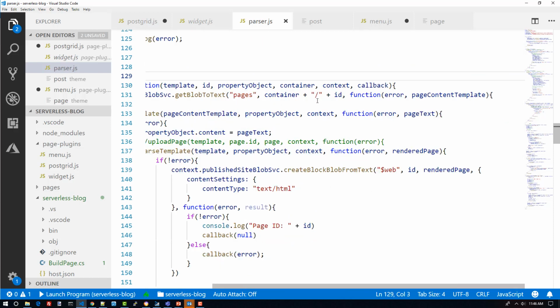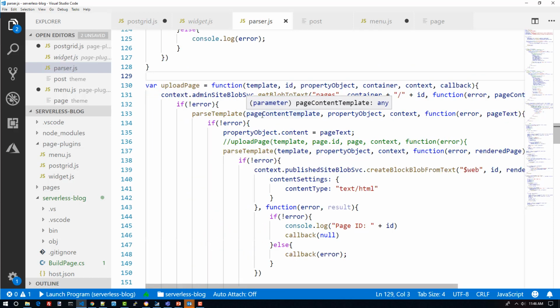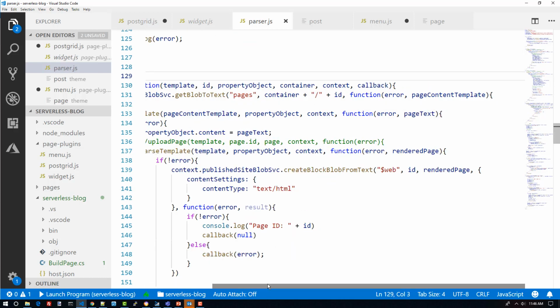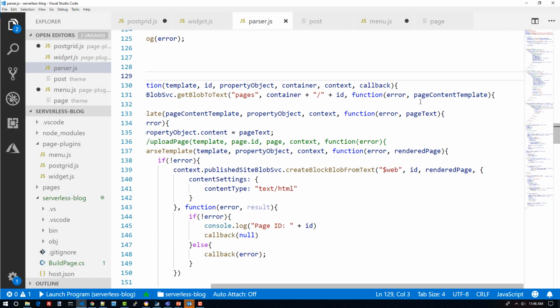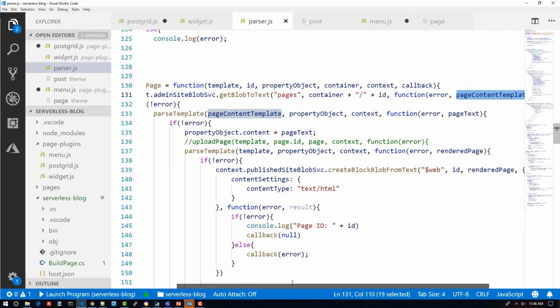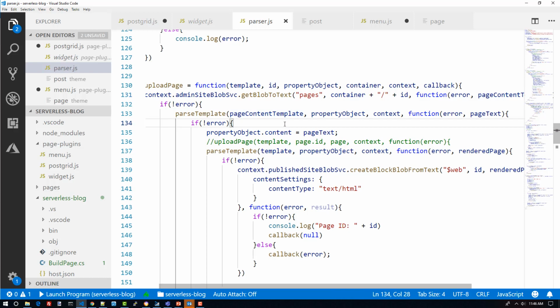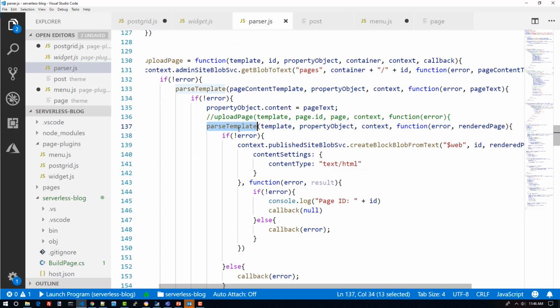So it's going to go out there and get some content for the pages, and then again go through this parse template method, but in this case it's going to go to the page content template and call parse template on that. So it's looking for anything that references @ inside of the content for the post, not just the template. This parse template will get called again down here for the template this time instead of the content. In this case, it's passing in the same property object and context.